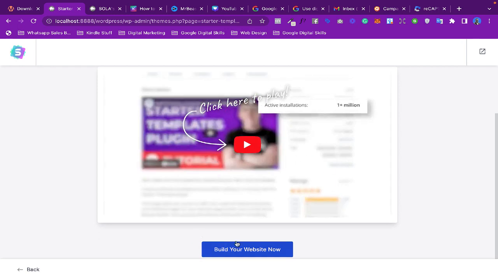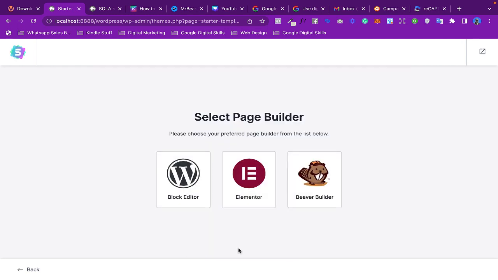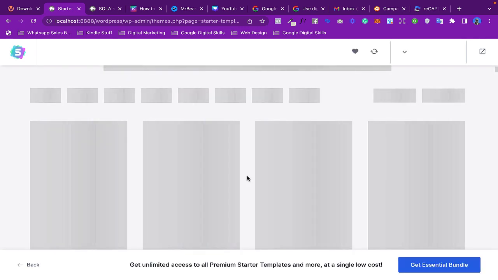So what you need to do is click on build your website now, and then you can choose different page builders. These are page builders that you can use with it, but for this particular tutorial we're going to use Elementor, which is also free at the moment. They have a pro version, but you can do most of the free stuff that I want to do today in this web design training with Elementor. So click on Elementor. Once you click on it, you can then select a website template that you like.